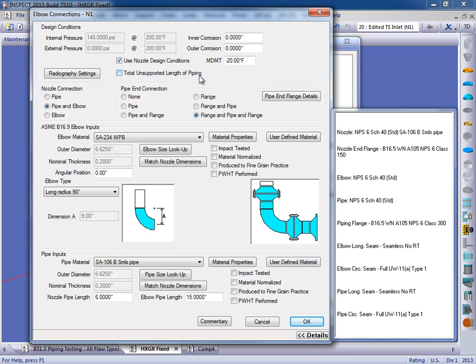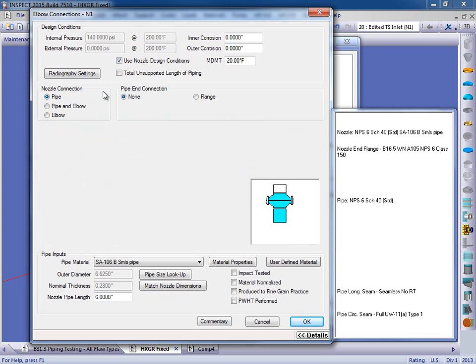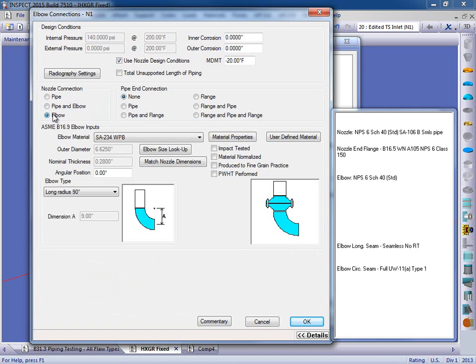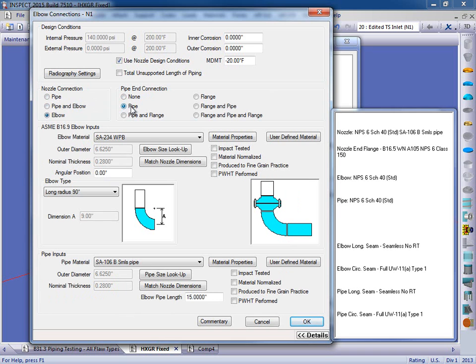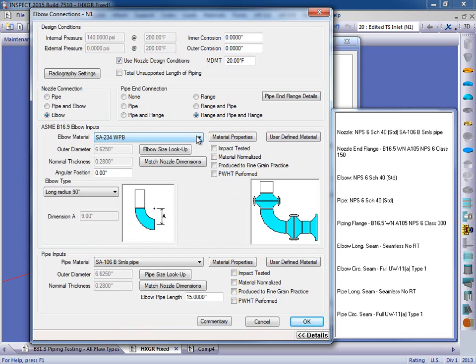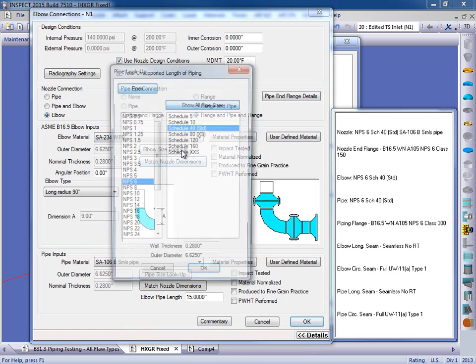From here, we just start working our way down the dialog. For our nozzle connection, we can choose to connect it to a pipe, maybe a pipe and an elbow, or just an elbow. Then we have our pipe end connection, where again we can put nothing at the end of it. We could do a pipe and a flange, maybe just a flange, flange and a pipe, and a flange with a pipe with a flange. So there's numerous configurations we can set up here. From here, we're going to select our elbow material from our pull-down list right here, and then we can look up our elbow size right here.